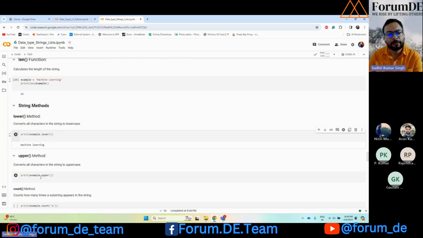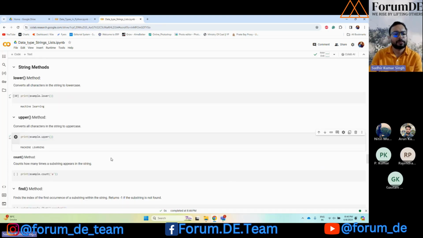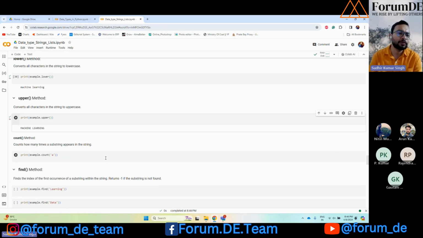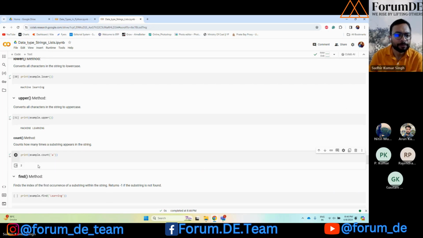And similarly, if we want to convert all things to upper, we can use the upper method. So, machine learning. Next, count is very useful. It counts how many times a substring appears in a string. Like if we want to check how many times A has occurred in this string, machine learning, it is saying that it has occurred two times.